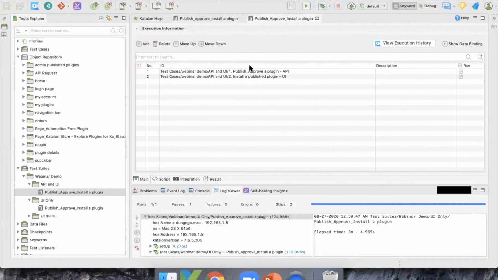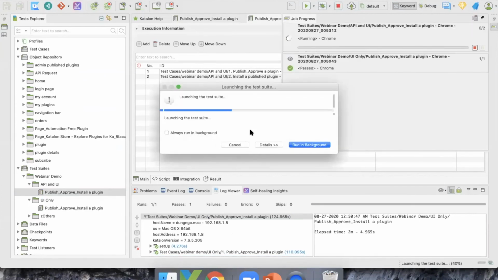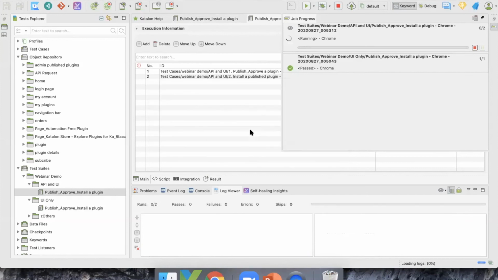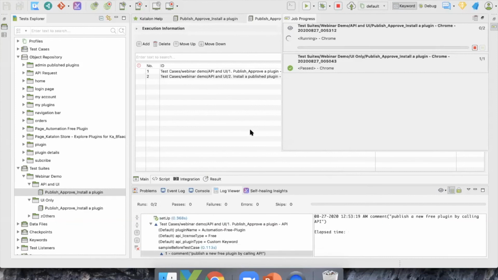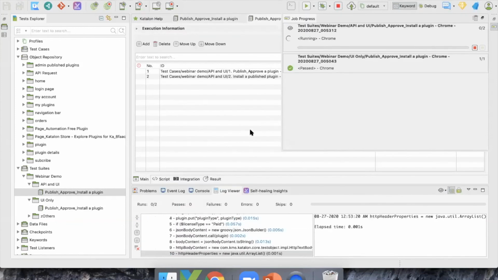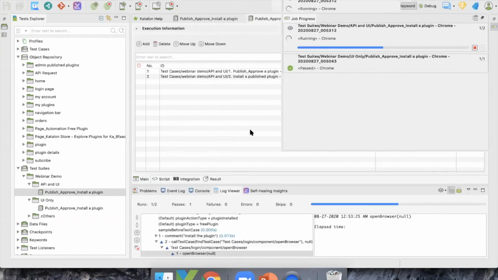Now we have another option for that. We use the API to publish and approve the plugin, and then we only run a test to install the plugin via UI. That makes things really better for us. So that's the case that I want to share to show that with API, it can help you execute tests faster.